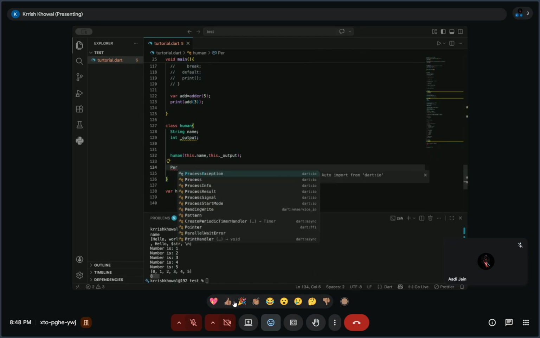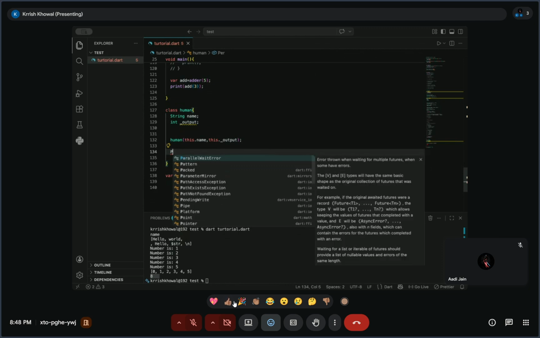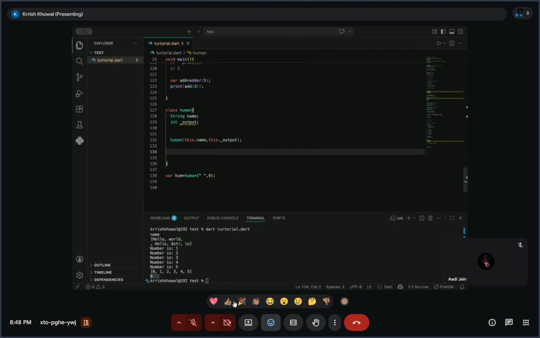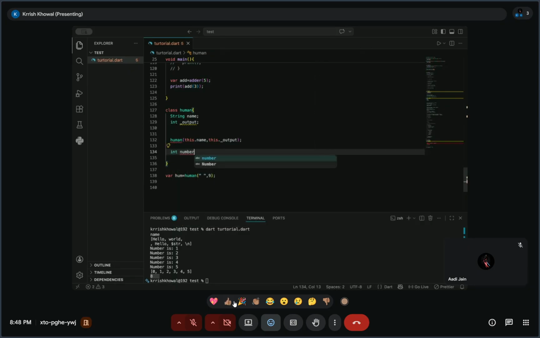let's say, any function that you want, maybe an int number and then a function. However you like it, you can define them, functions.